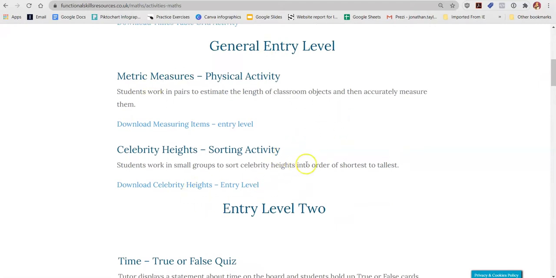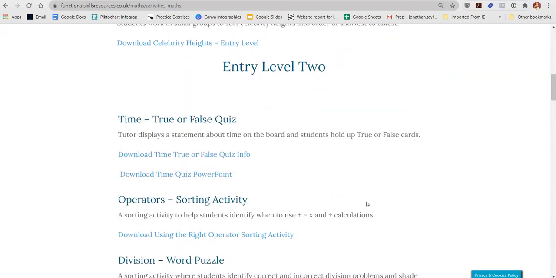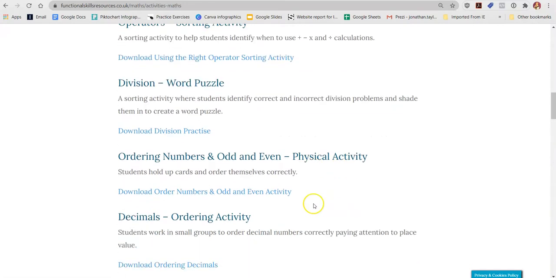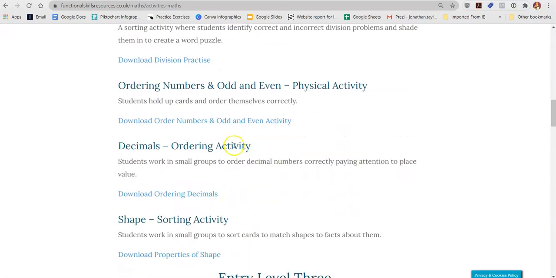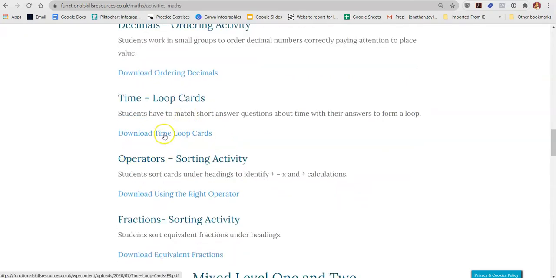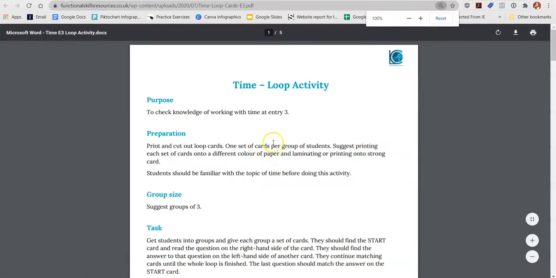Again, they're structured by level, but this time we have some activities that might be a bit more general for entry level rather than being specific to one particular level. We have some more physical ones, some ordering activities, some loop cards. So I'll just give you an example of the loop cards there.